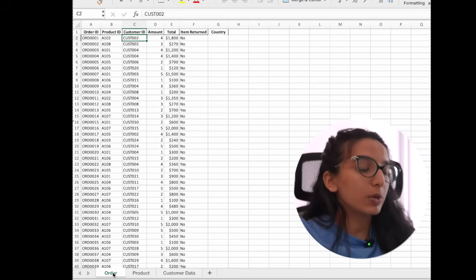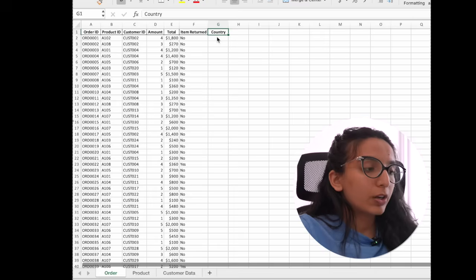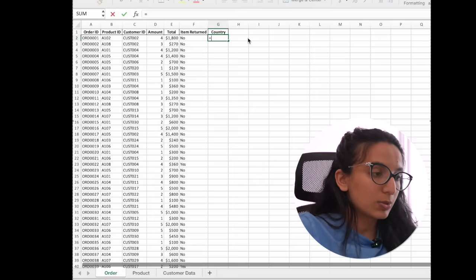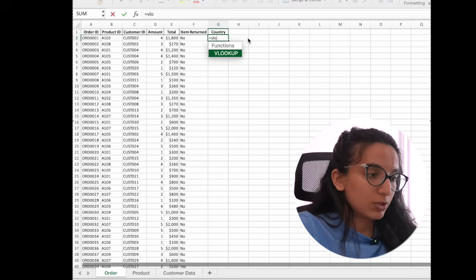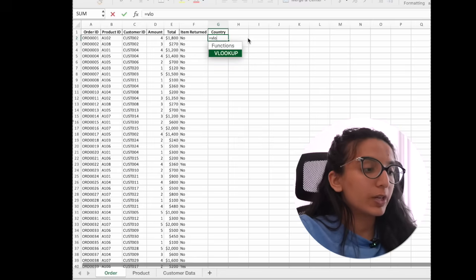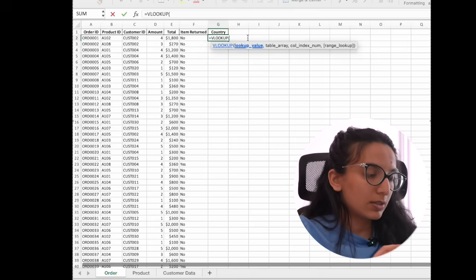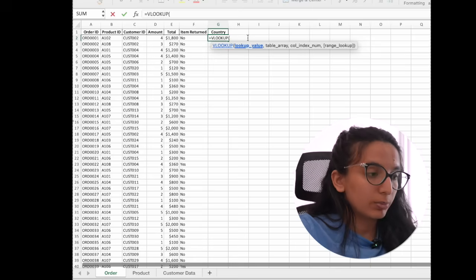And so that's why we want to bring everything together. Now that we want our country information based on customer IDs, we are going to use our first lookup function, which is VLOOKUP. You start by hitting the equals key on your keyboard and typing VLOOKUP. You'll see that it already gives you the option to use it. A shortcut is to hit the tab key, which brings up the complete function.